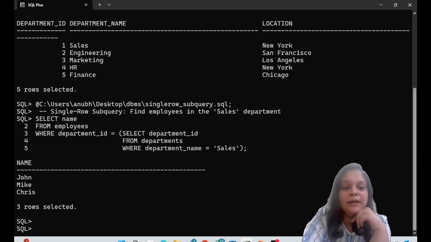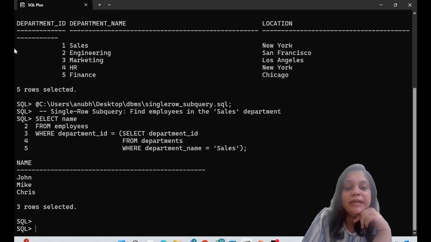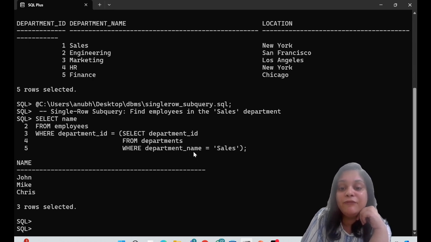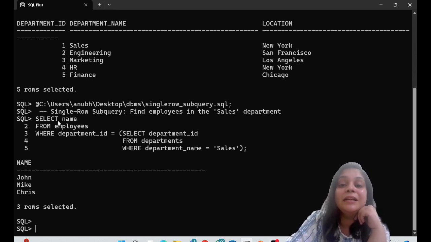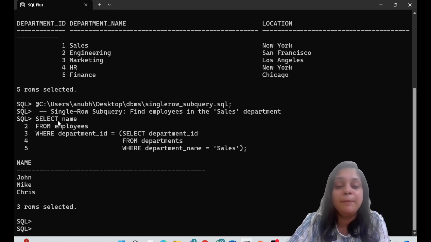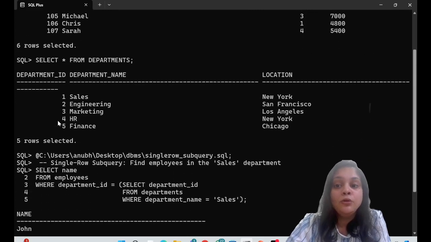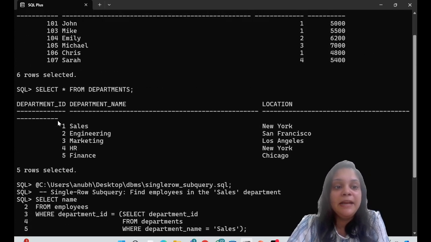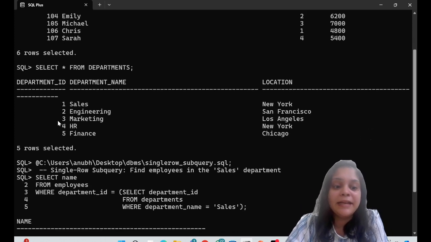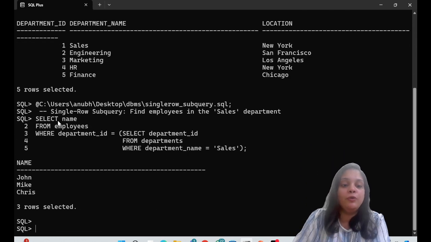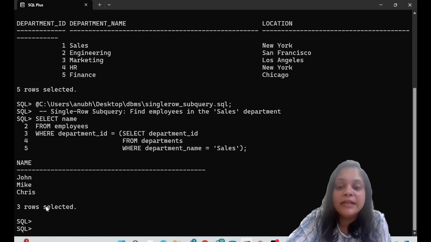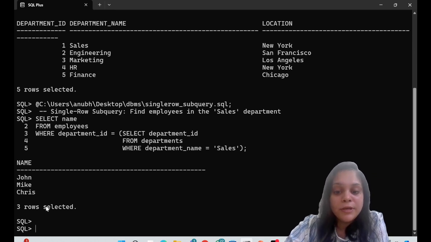What I'm doing here is I have written a query where the inner query fetches the department ID from the departments table where the department name is sales. The department ID is 1. So the inner query is retrieving 1 and the outer query is retrieving the names of the employees where the department ID is 1. Those working in department ID 1 are John, Mike and Chris. This is the output you are getting here. So guys, this was your single row subquery.